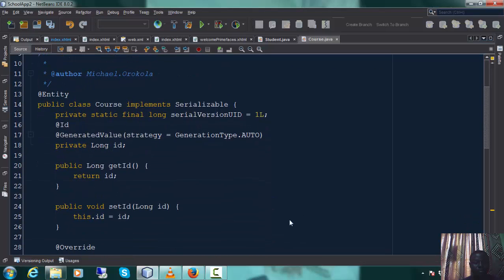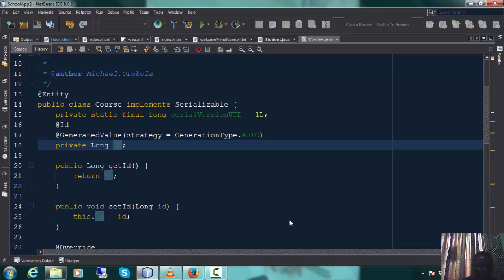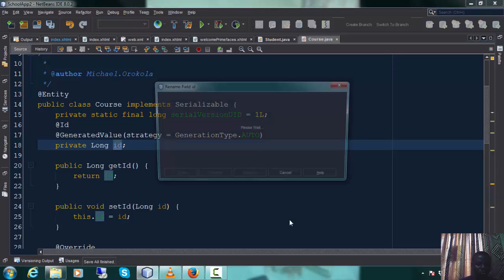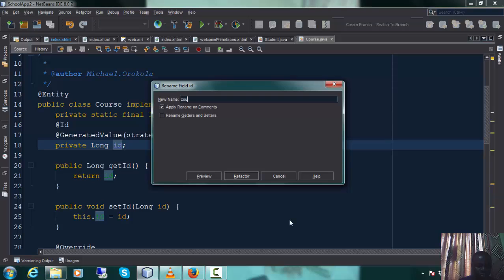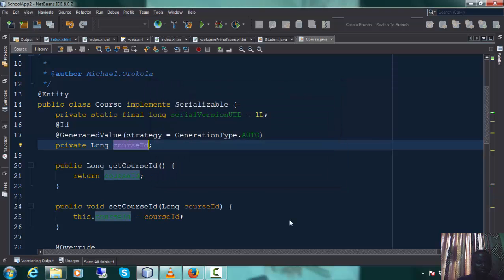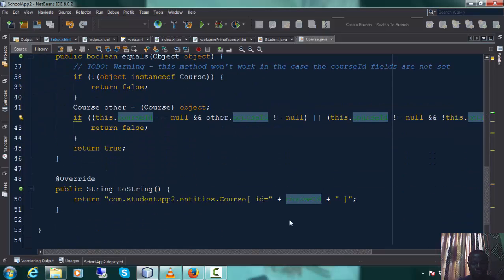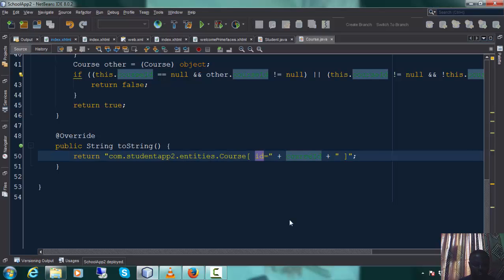Now I think I would like to have course ID. As I'm clicking on the property, I click on Control R. So I have course ID. I will rename the getter and setter. Okay. And like I did for student, let me copy this and change it in the toString method so that it reflects.